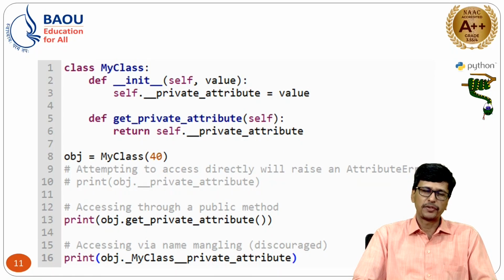Another alternative that we have already discussed is called name mangling. So we are using the class name here and then that particular attribute. This way you can also access the private attributes, right?